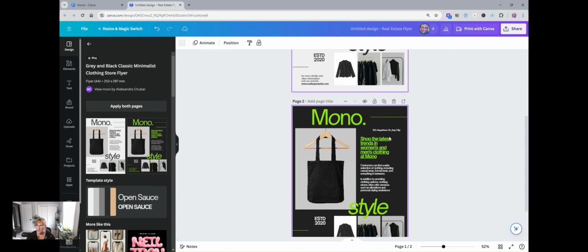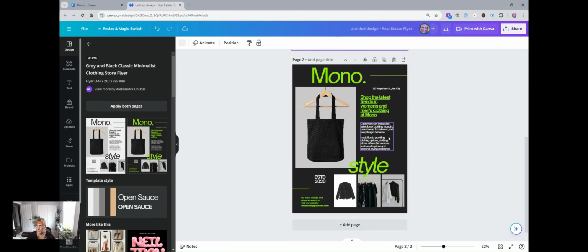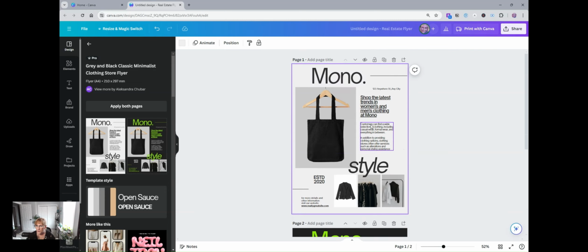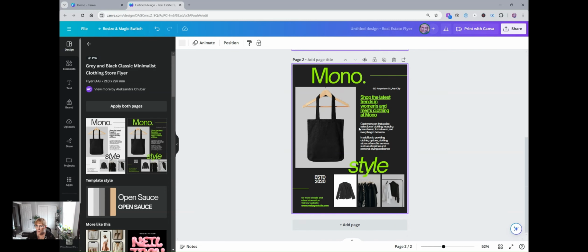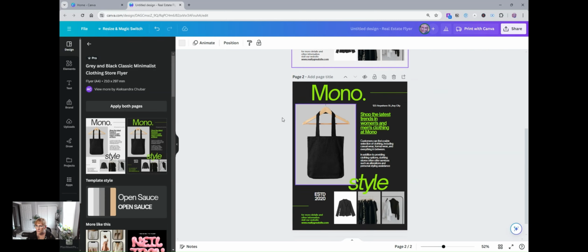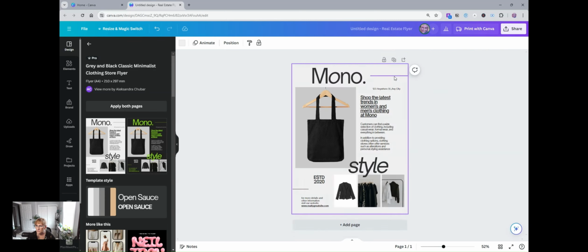So as you can see, we've got a pre-made, pre-designed, pre-populated template ready to go. Of course, we're not going to use it just as is. We are going to modify it. All right. So the second page, we're going to delete it because it's the same thing, only different colors. And I really don't like that green. So let's just focus on page 1 here.